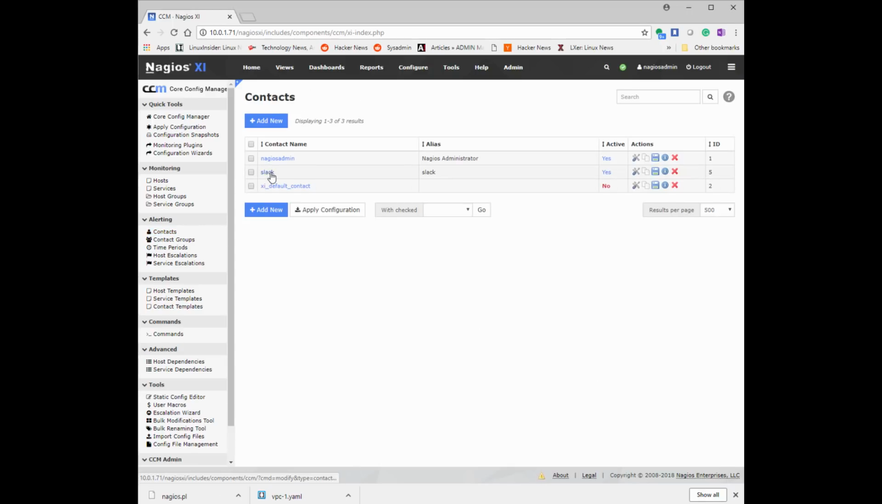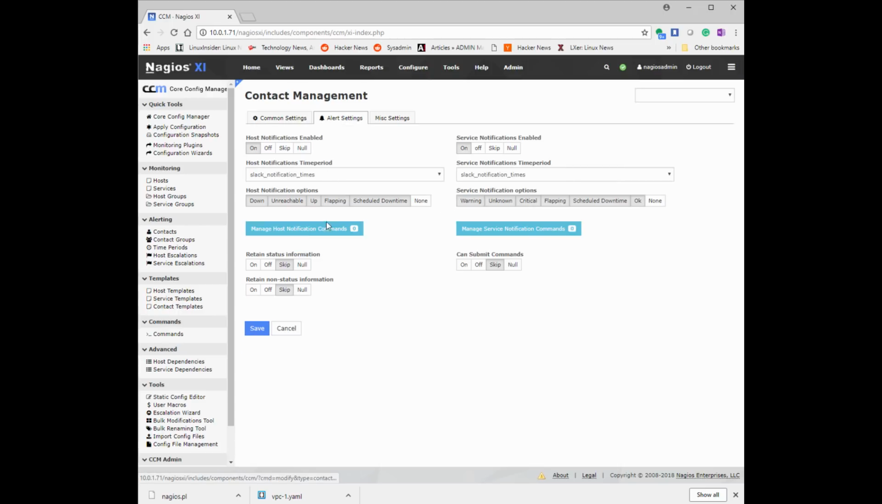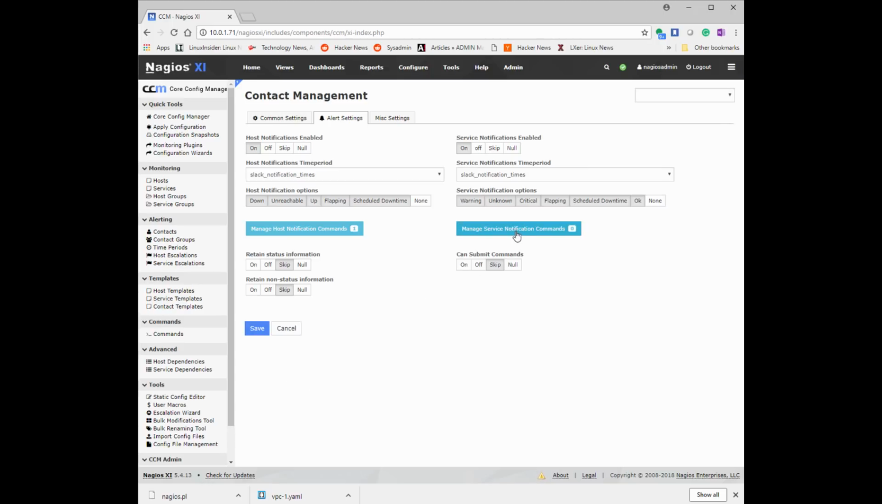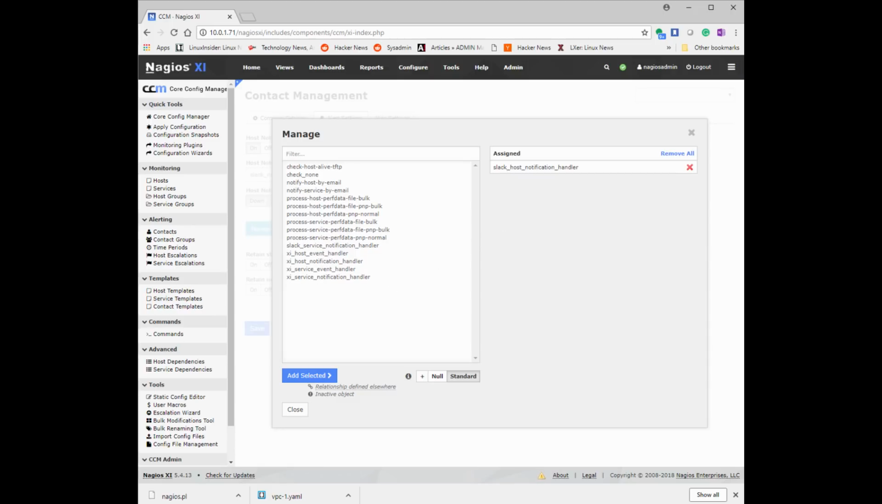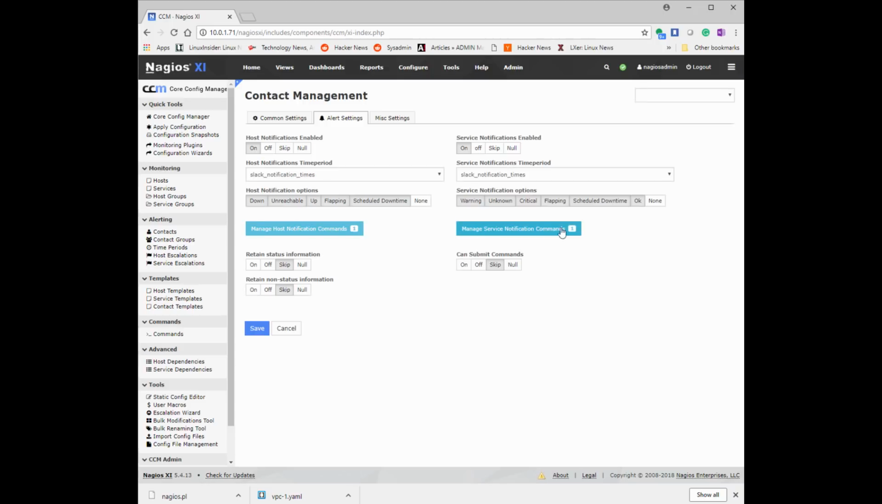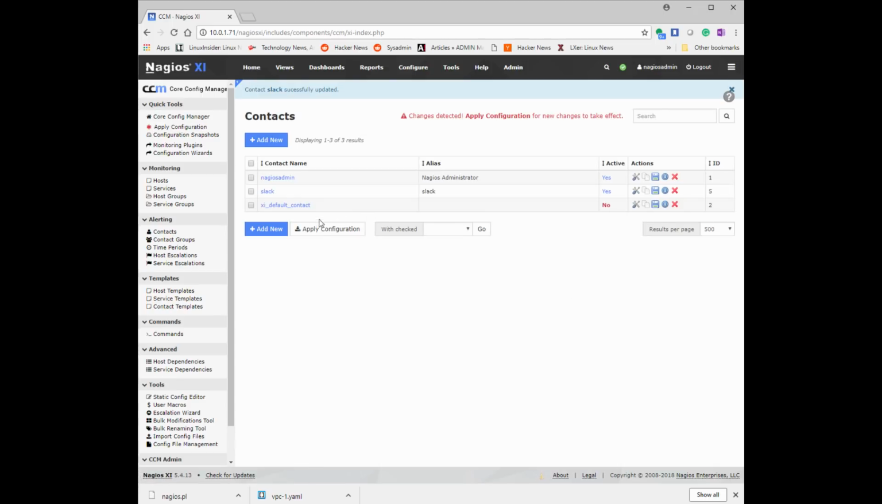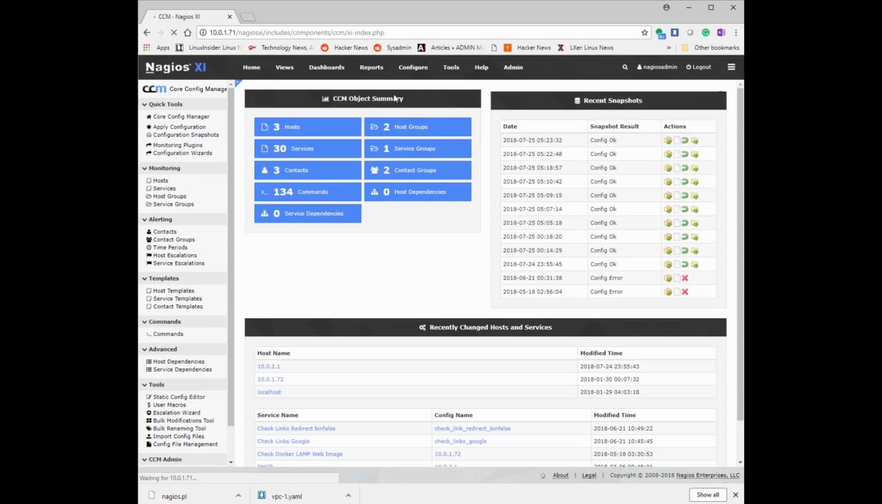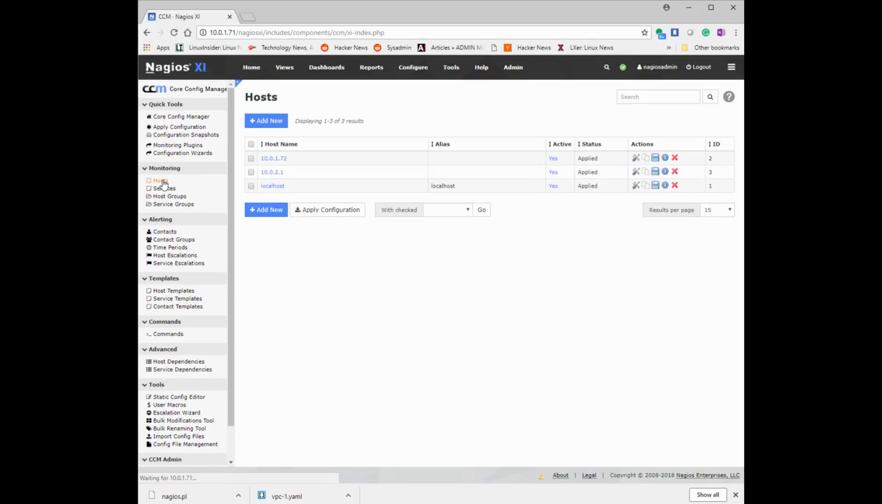By clicking on contacts again and going back to our Slack contacts, now we go to alert settings and we are able to pick our commands. So we're able to pick our host commands as well as our service commands. So we're going to select our Slack host configuration and Slack service configuration, respectively. So once we have both configured, we go ahead and click save. And now anytime you associate this user with a notification for a service or a host, it will run those commands.